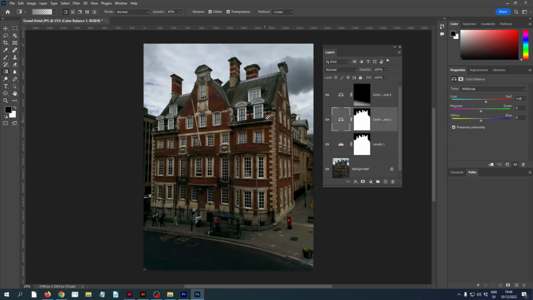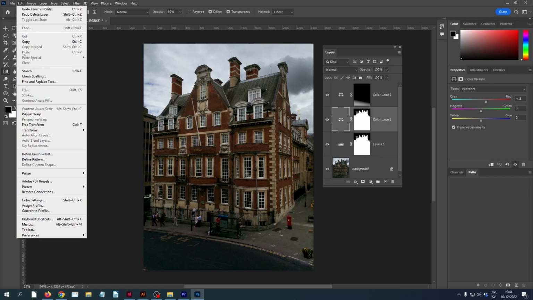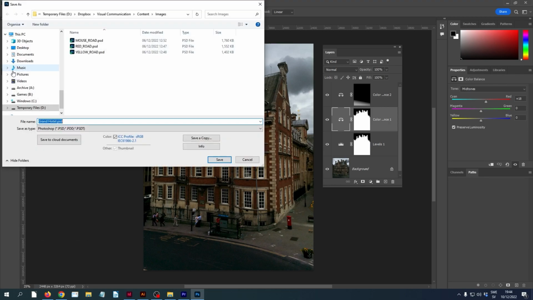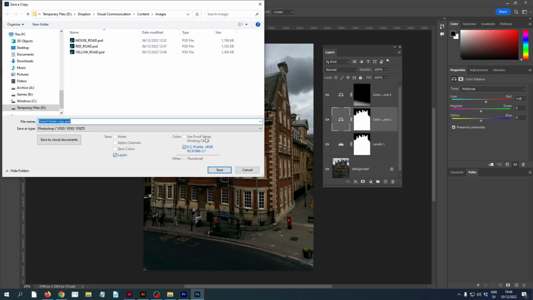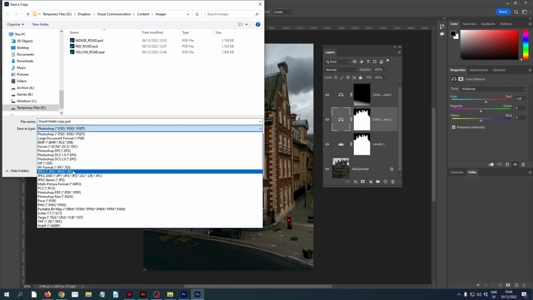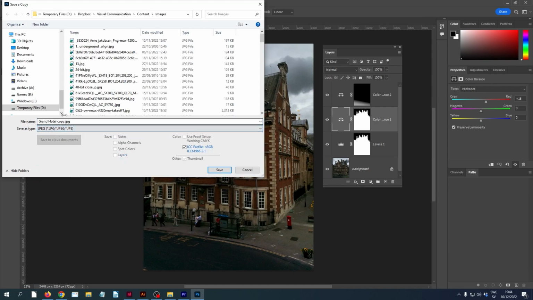And if you wanted to save a copy of this to put on Facebook or whatever, what you would do is you go to File, Save As, and you choose Save a Copy, and then you can choose JPEG format and give it a new name, and then you can just save it.